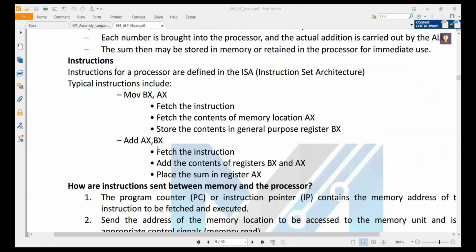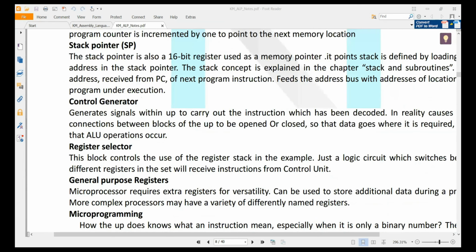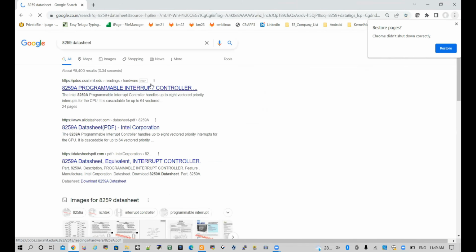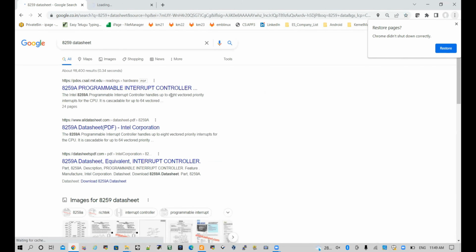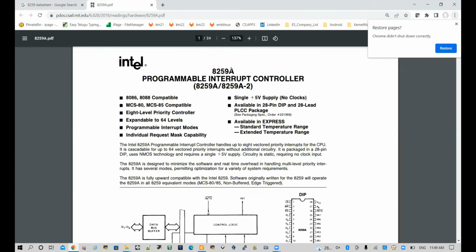I will share this material, you can go through it. And I'll give a small assignment, a small question. Go to Google and download the 8259 data sheet, the manual. It is available on the internet. The 8259A is a programmable interrupt controller.